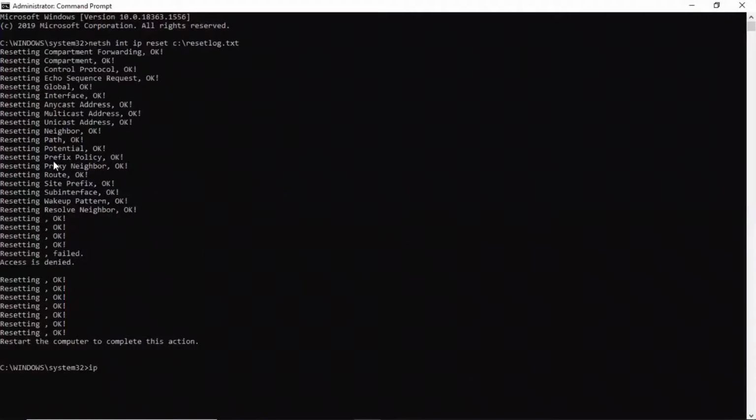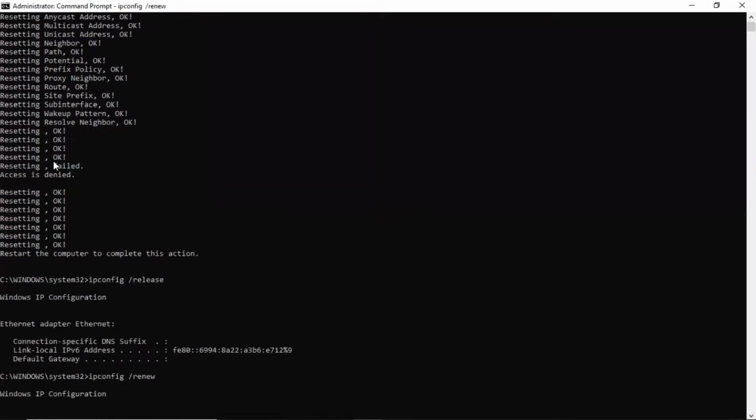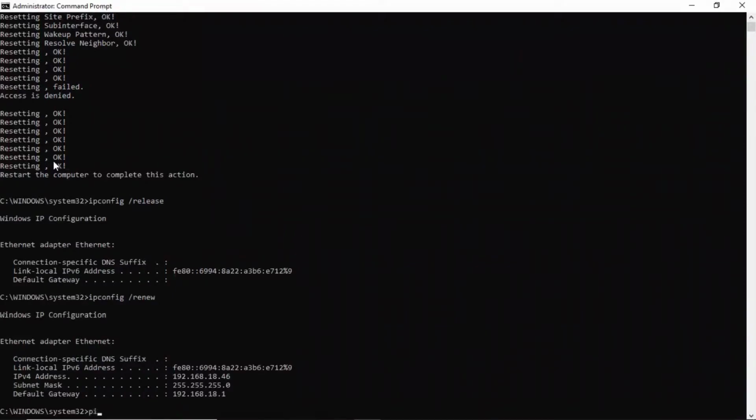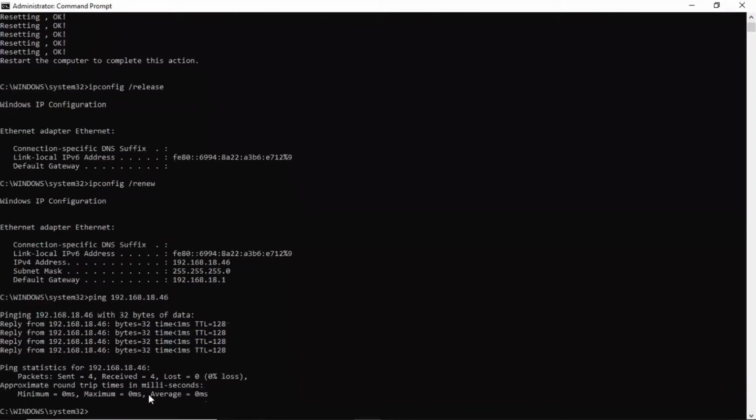The second command is ipconfig /release. The last and the third command is ipconfig /renew. We will just wait for a while and then it will renew. The system will renew the IP address. And to check if it's working, we need to type the command ping 192.168.18.46, which is the current IP address. And when it says reply, then that's the time we can assure that it is working.